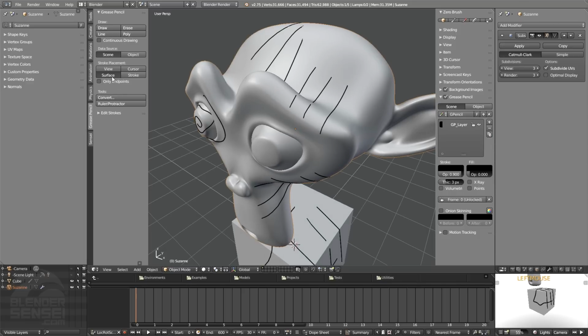So above surface, we have the option for view, and view is really useful for making notes to yourself, or basically just being able to draw over Blender. Like say if you need to make a screen capture to send it to somebody, or you're giving instructions to someone, or even to yourself, View is really helpful for doing kind of note-taking stuff like that.